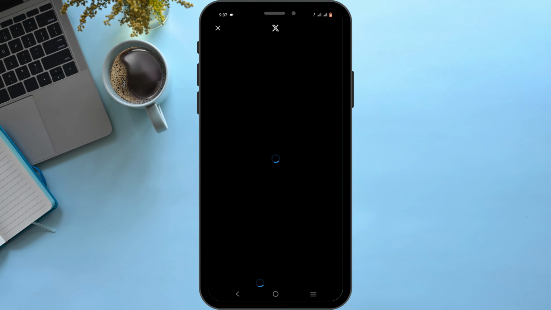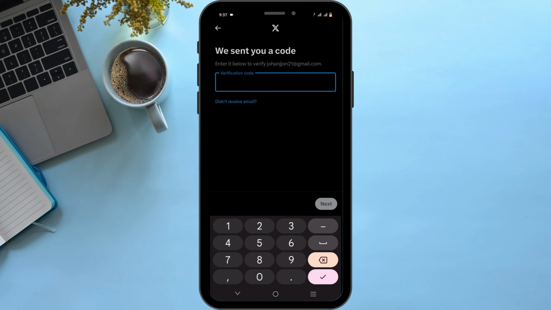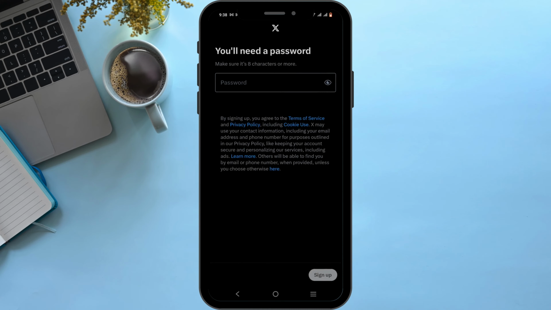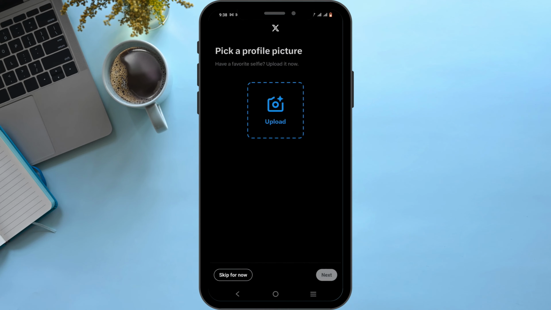Moving on with the process, now it is time to fill out some of the details regarding it. Firstly, to verify your email account, enter the verification code. Once you are verified, enter a password for your account. Make sure that it matches the criteria and tap on Sign Up.